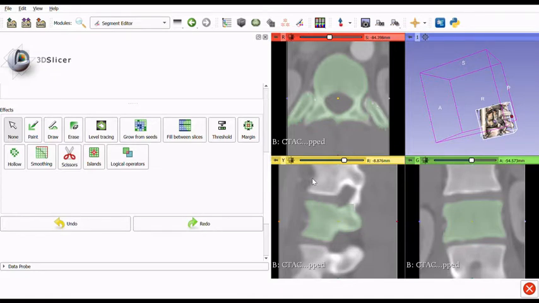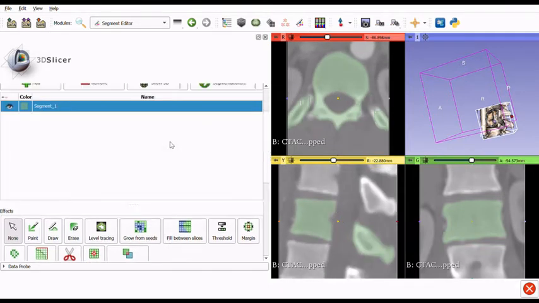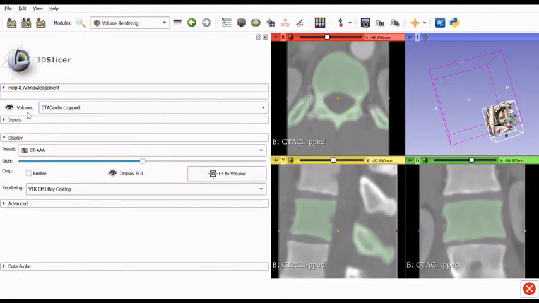It takes a while, but using paint and erase mainly, and going through each one of the slices of each of the three views, we have to make sure we have selected everything. And if we click show 3D, we will see in green in the 3D view the area we have segmented, but we can still see the rest, so we have to go to volume rendering and take out the volume, and we can now see the vertebrae that we have just segmented.